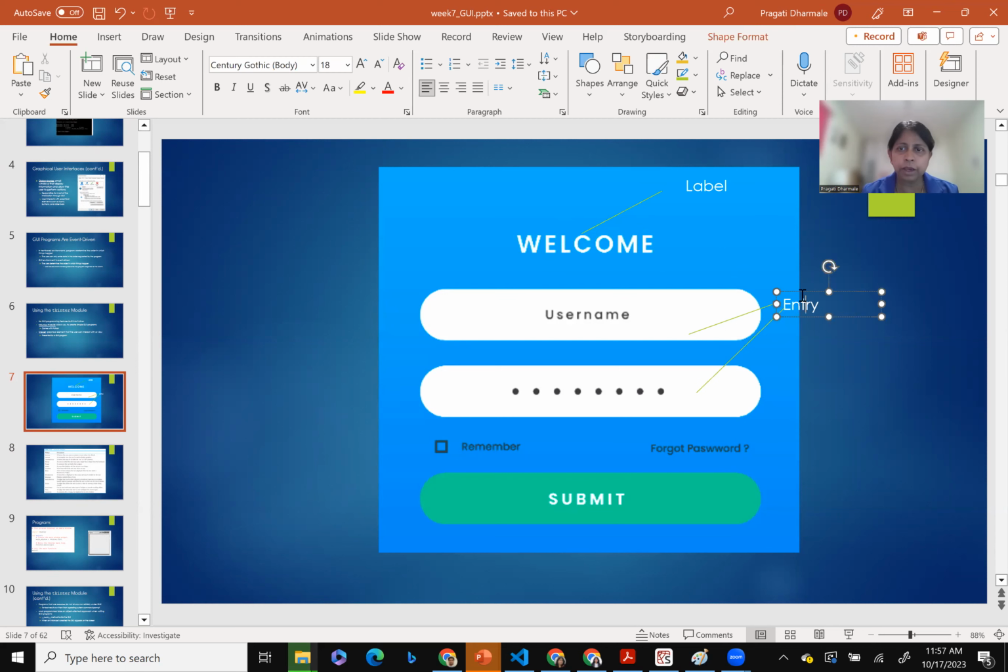Then you have check buttons. What you see here is a check button, the one wherein you say remember. This one is a check button.